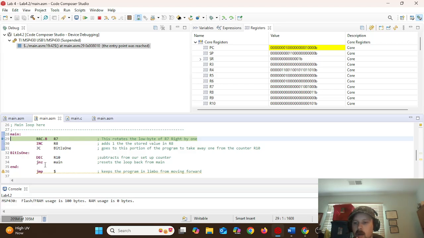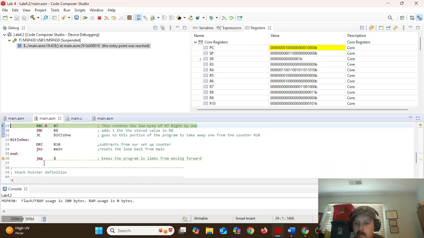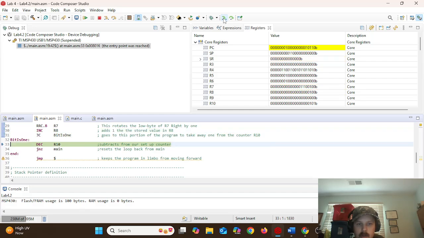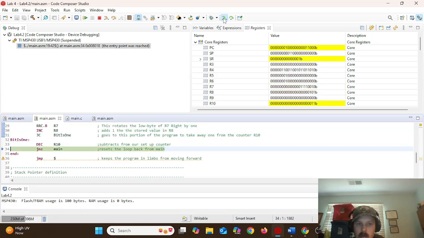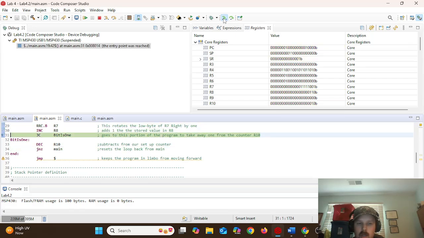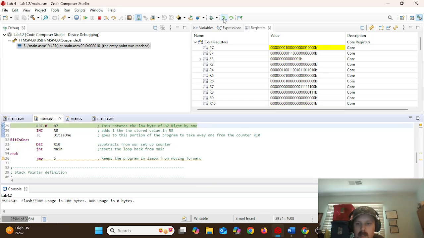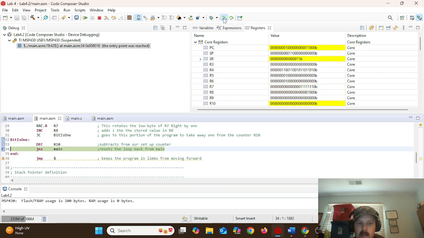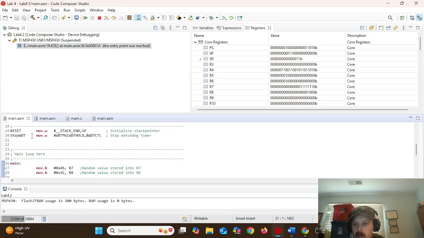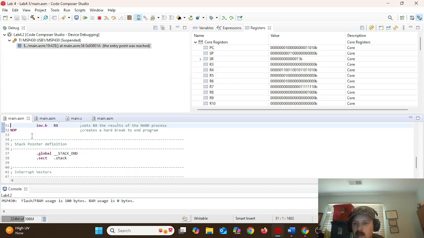I'm not sure how to use the jump correctly for this program. I did set it so that after R10 is out of numbers, let's see, we're at 4, 3, 2, 1. The jump that I set up here is going to keep the program here. It won't let me continue forward. That works a little bit better than a NOP.